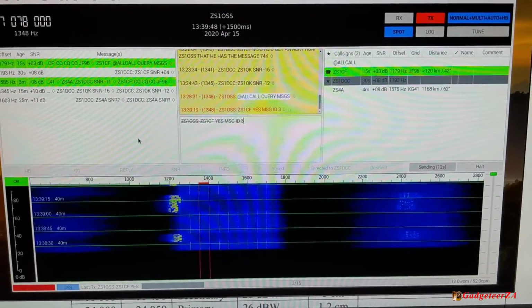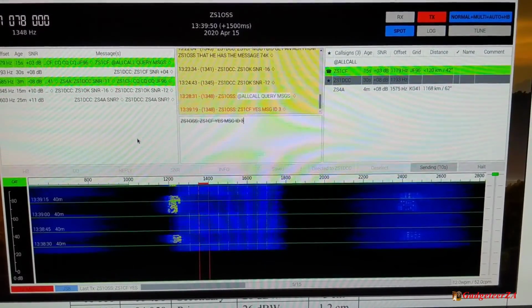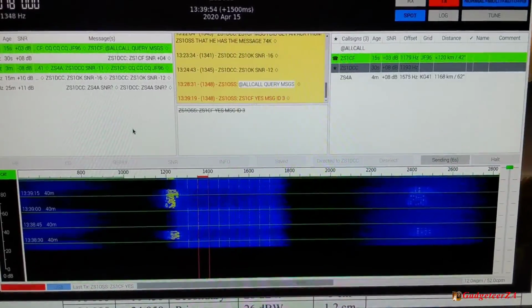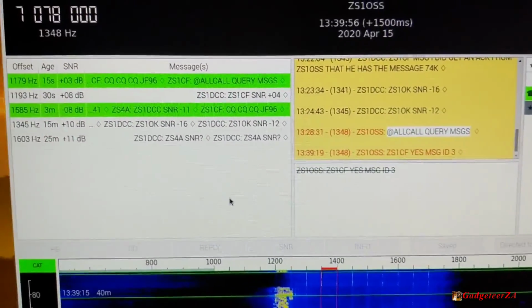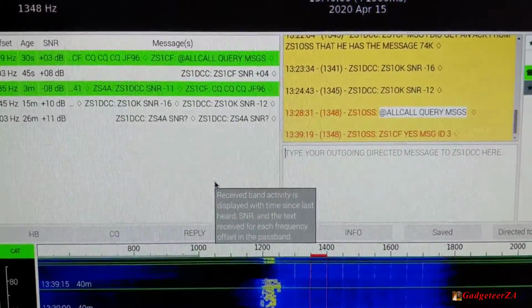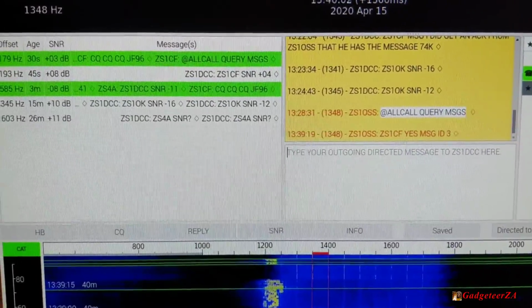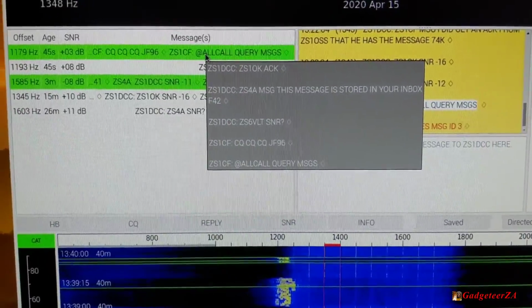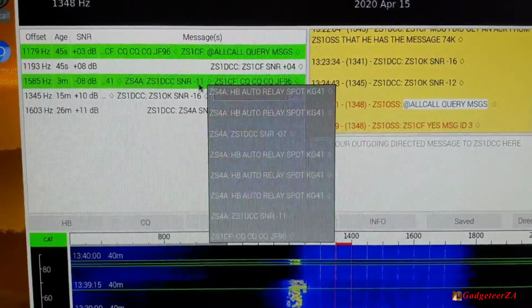Just a quick video showing JS8Call, sorry, in action with digital mode over the radio. You can see the green lines there indicating I was involved. You can hear, if you highlight over there, you can just see what the last few messages were.